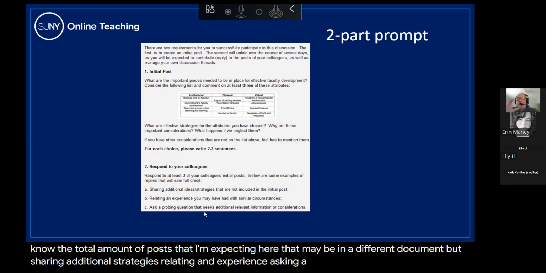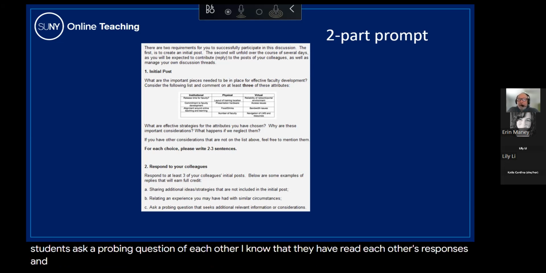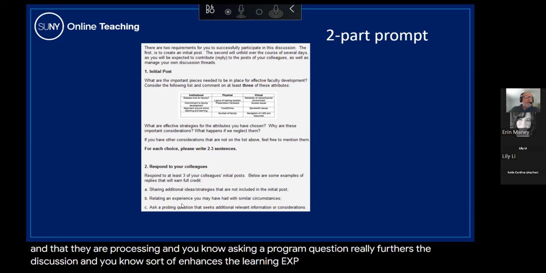asking a question. So, in other words, if students ask a probing question of each other, I know that they have read each other's responses and that they are processing. And asking a probing question really furthers the discussion and enhances the learning experience inside of that discussion.